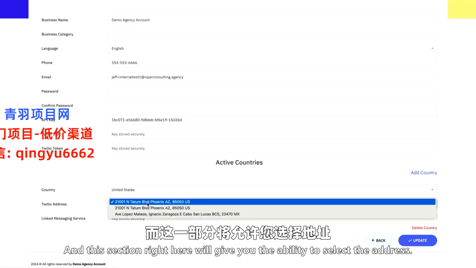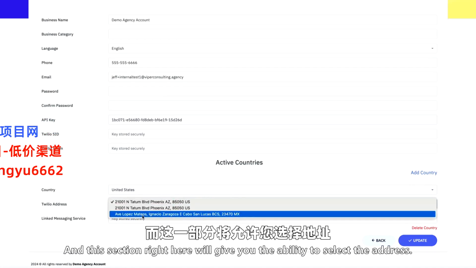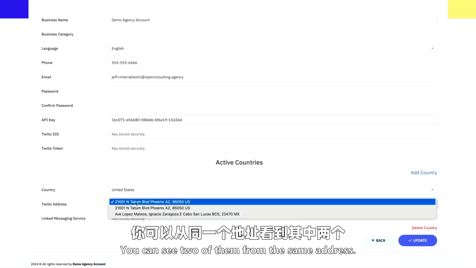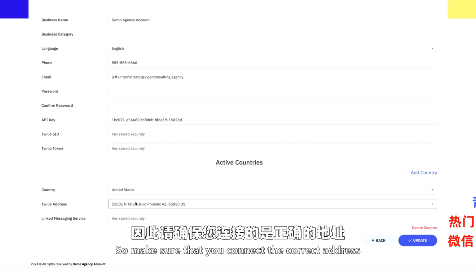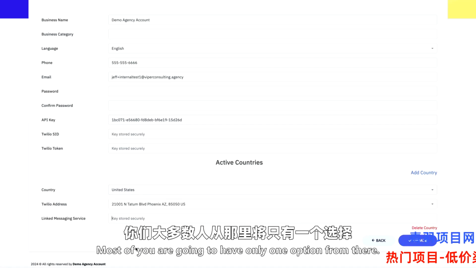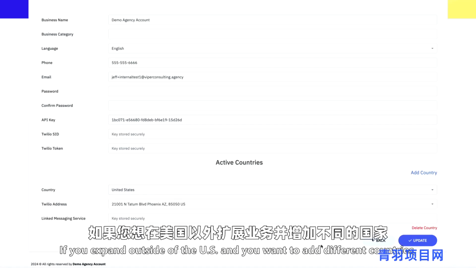And this section right here will give you the ability to select the address. So I have different campaigns inside of my main account. You can see 2 are from the same address. So make sure that you connect the correct address with the correct link messaging service. Most of you are going to have only one option from there.